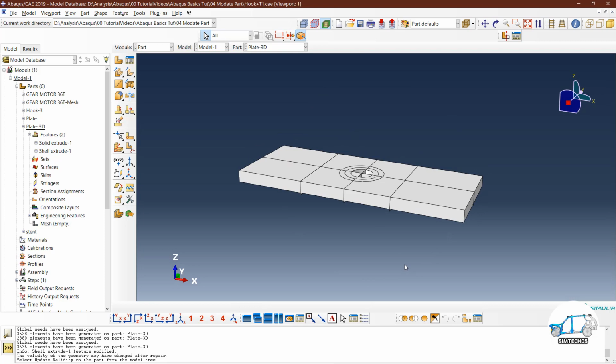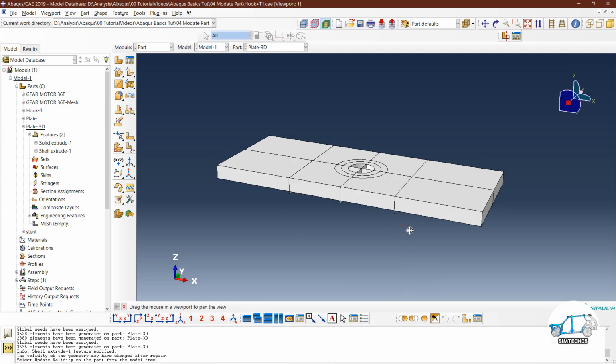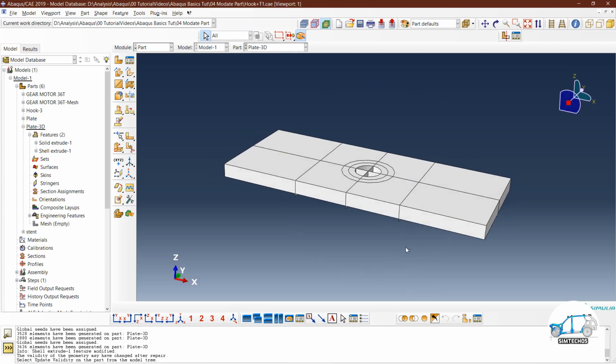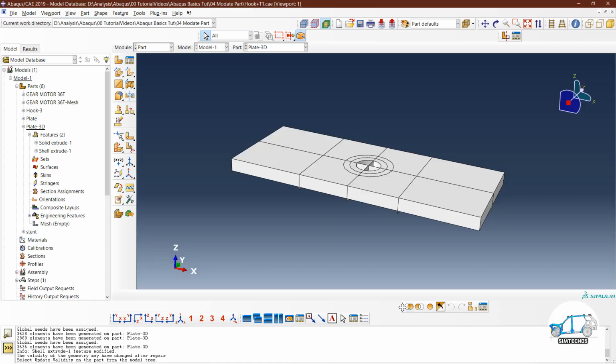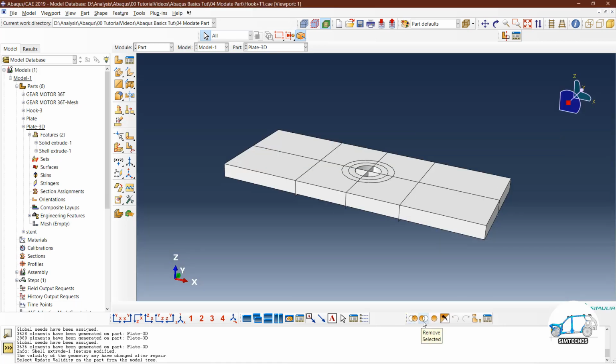I'm going to hide my solid geometries. Those are called cells. For hiding, you have options here in the display group. In the display group, the second option is hide. This is not remove actually, this is hide, and this is replace, and this is show all. Do not consider this as a remove, consider this as a hide.